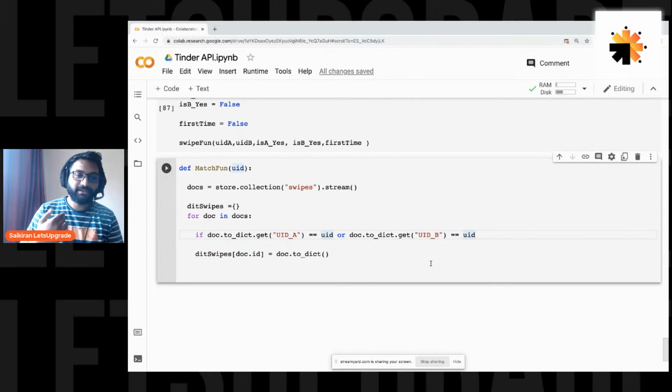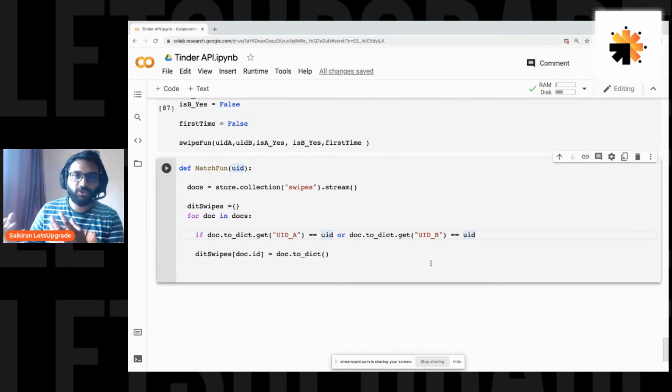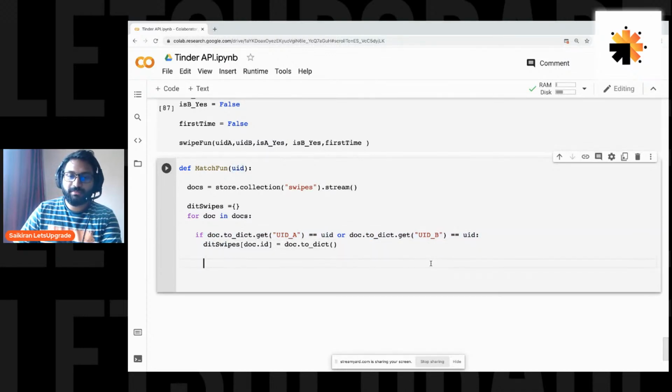For example, let us talk about Mayur Patel. Mayur Patel right swiped some Natasha. Now when Natasha is checking her swipe list, she should also get that her uid is mentioned there. Yes, this is related to Natasha, then only it will be shown. That's the logic we are trying to do here. Whatever swipes are related to me will be shown in my feed.